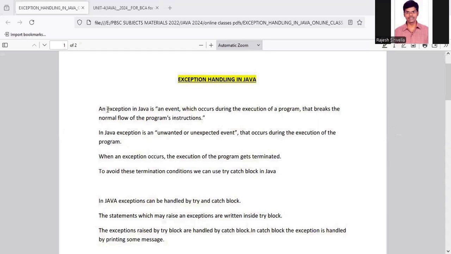First of all, an exception in Java is an event which occurs during the execution of the program that breaks the normal flow of the program instructions. Or in other words, in Java, an exception is an unwanted or unexpected event that occurs during the execution of the program. When an exception occurs, the execution of the program gets terminated. In order to avoid this termination, we use the concept called try block and catch block.